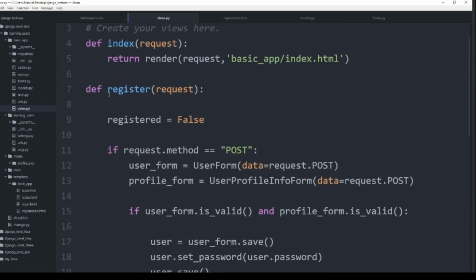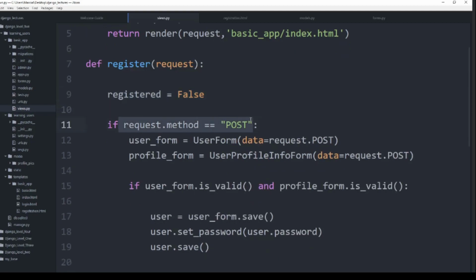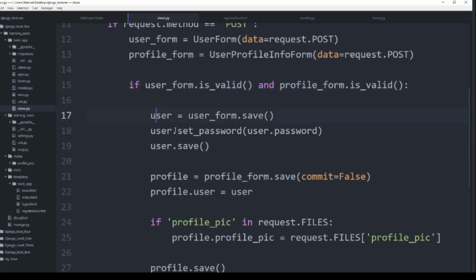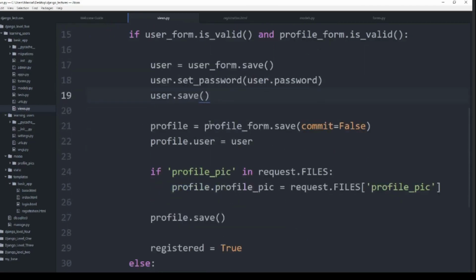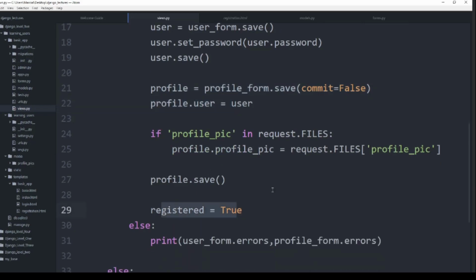But if we scroll up here, we should be able to see the steps. So first we have the registration view. We check if they are registered. We set it equal to false. So we assume at first they are not registered. Then, if the request is equal to post, we grab the information of the forms. We check if both forms are valid. If so, we grab everything from the base user form, then we grab the profile form, and we have to double check to see if there is a picture in there before we actually save it.